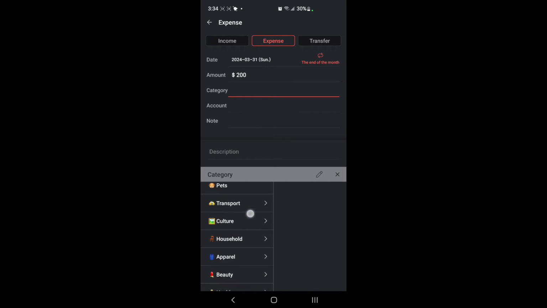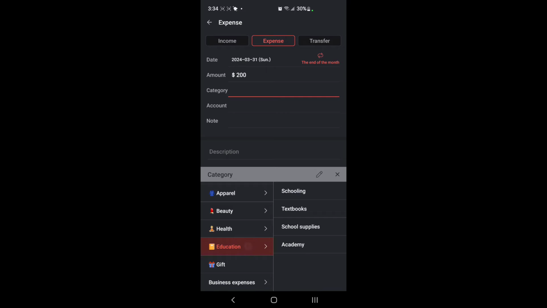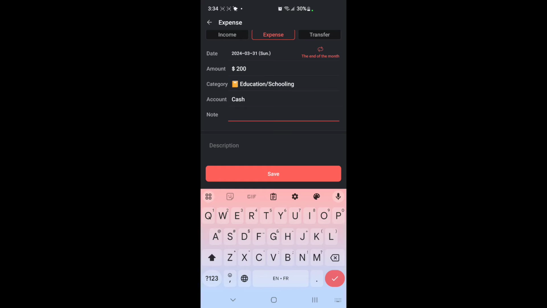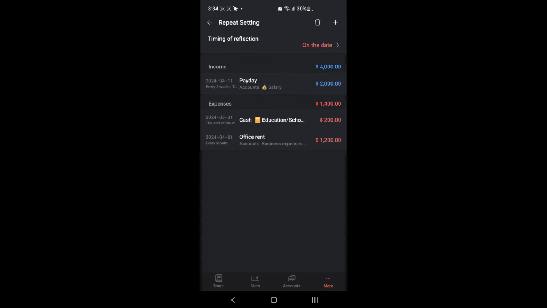The category, let's say it's going to be education, schooling, and the account that it's going to come out of, we're going to say it's going to come out of cash. And I'm not going to put a note and save. So because we chose transfers to show up as an expense, if you can remember, it is showing as an expense and not just as a transfer. So that's good. These will just automatically populate on our transaction page as they're supposed to.